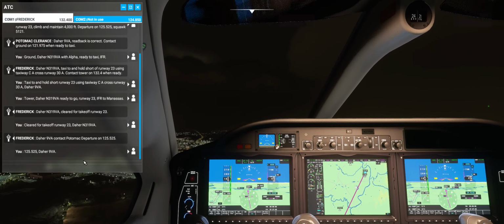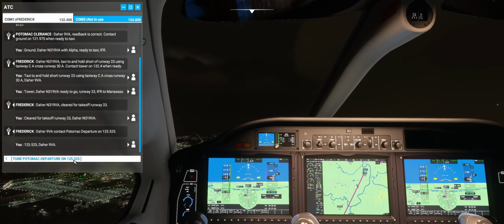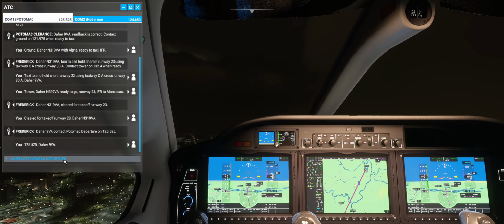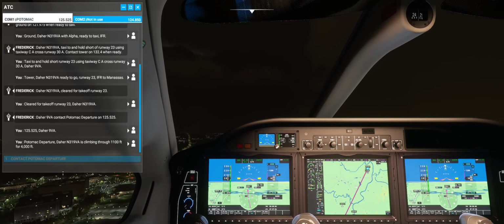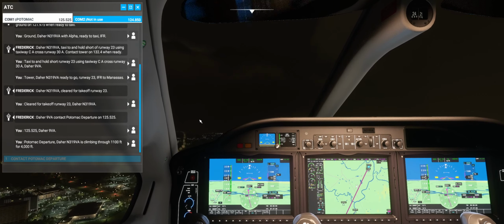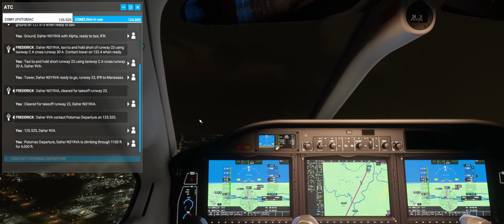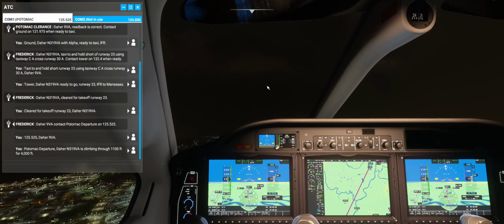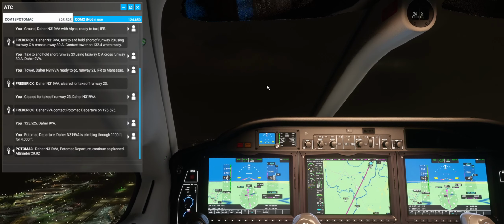They will want us to switch transponders so that they know which blip belongs to us. So let's check in first and see what transponder setting they want us to go to. Potomac departure, Daher November 319 Victor Alpha is climbing through 1,100 feet for 4,000 feet. Daher November 319 Victor Alpha, Potomac.